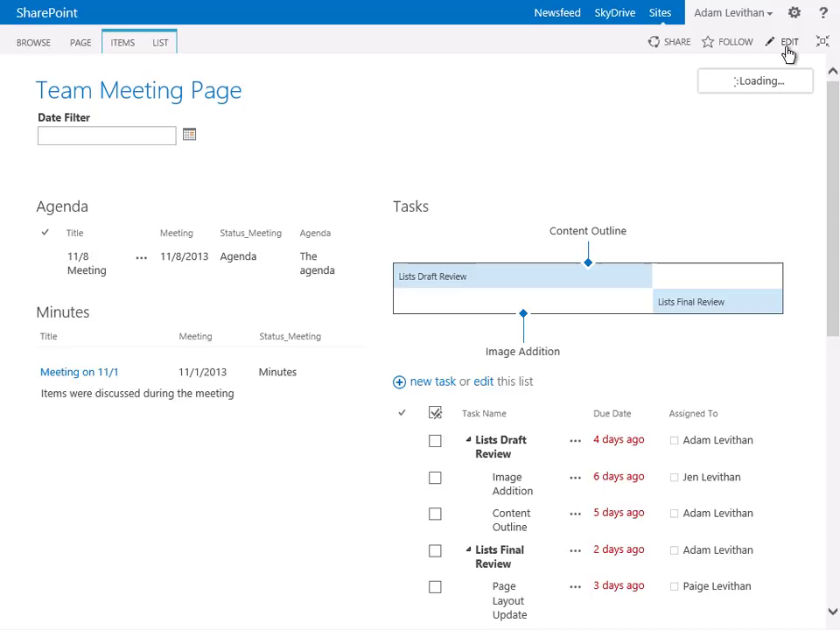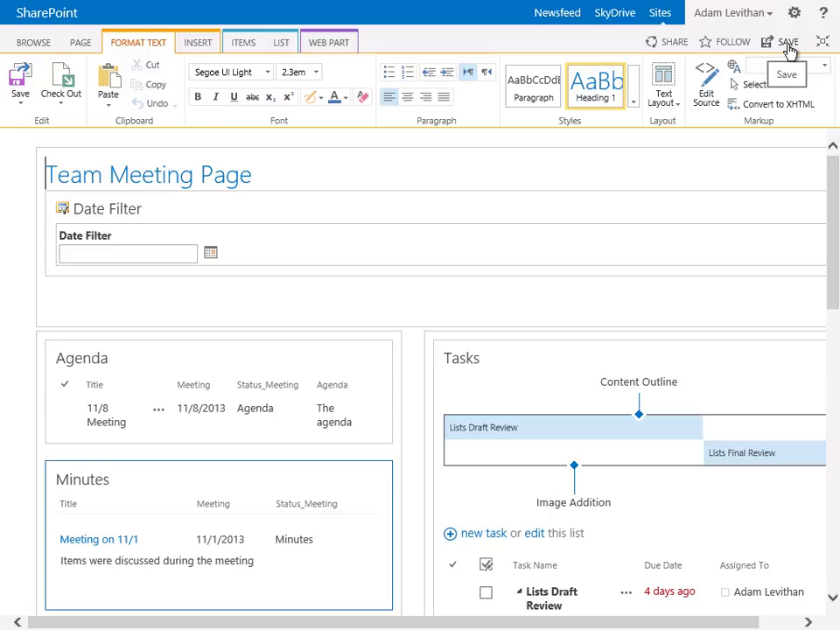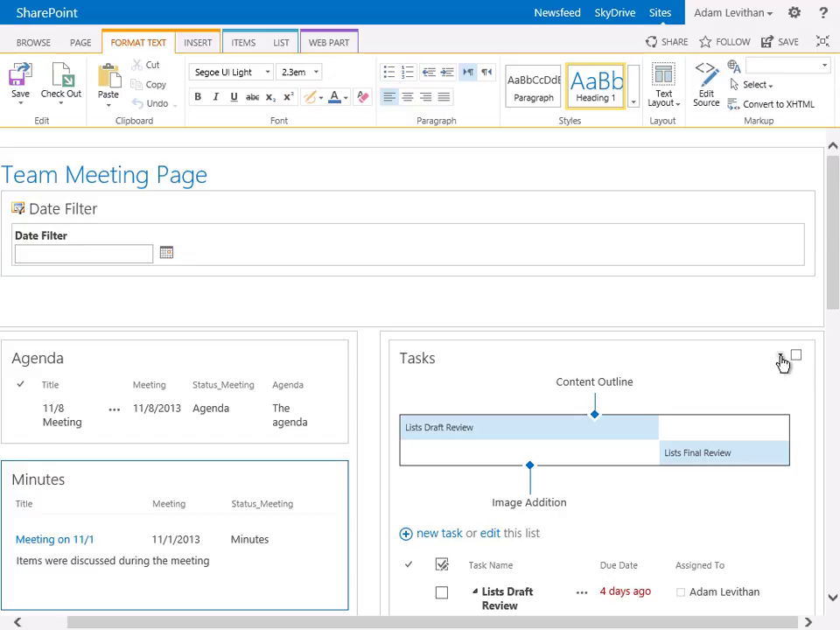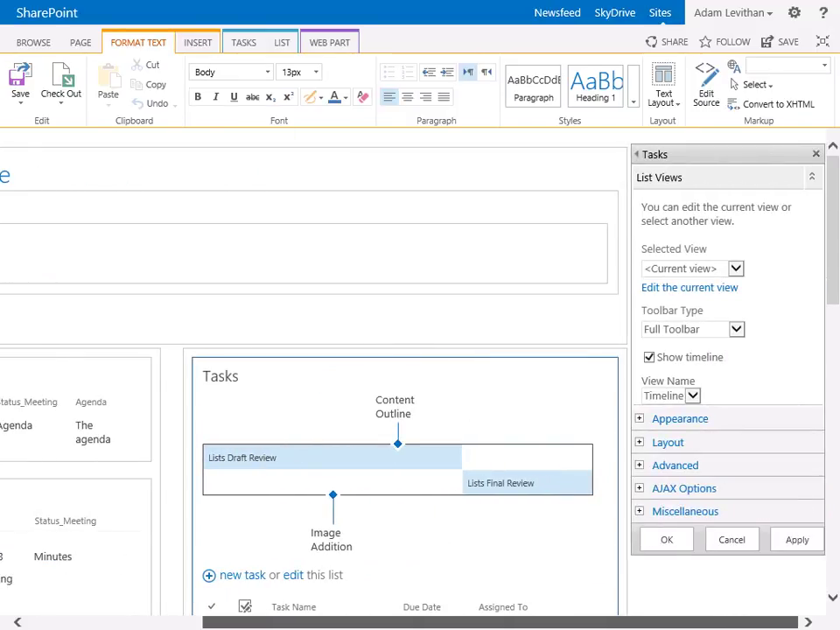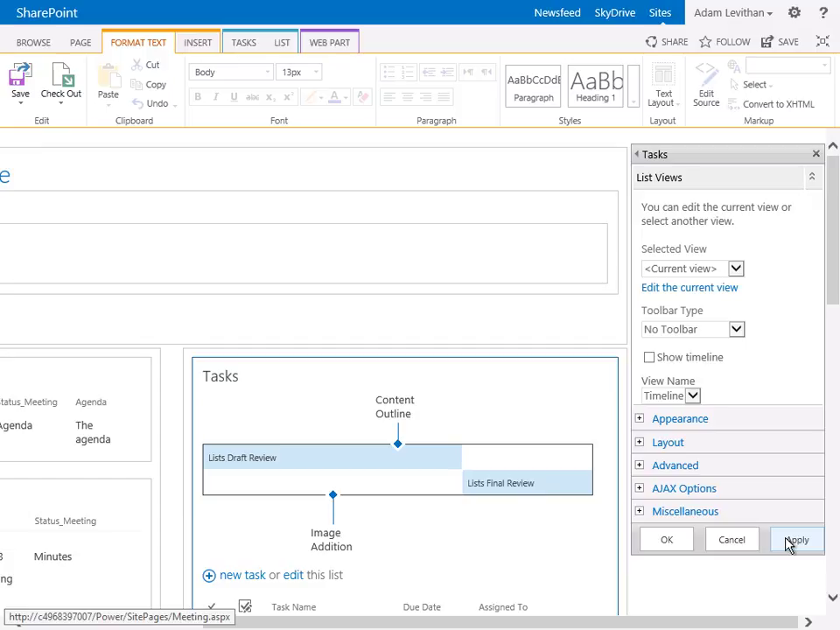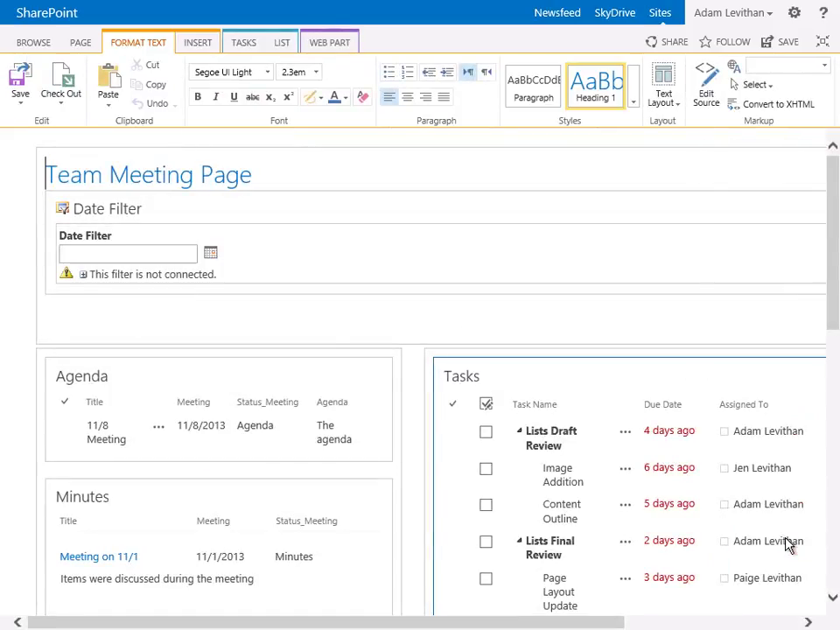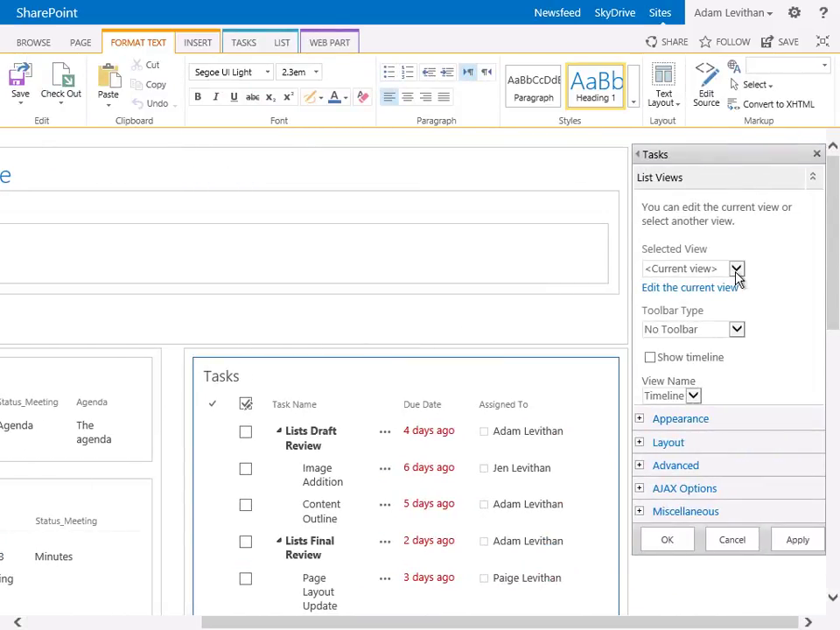Let's go edit. Let's edit the task list. And what I want to do here is I don't want to show the timeline. I don't want a toolbar. We'll keep the name the same, but I'll first apply those changes before I go in and change the task list itself, because I want those changes to be in effect.